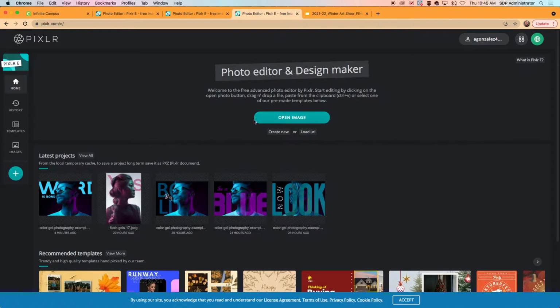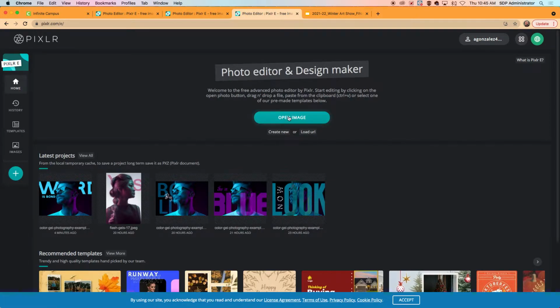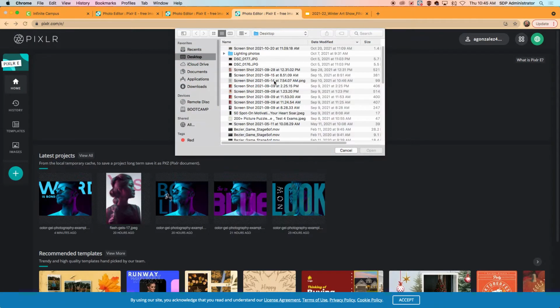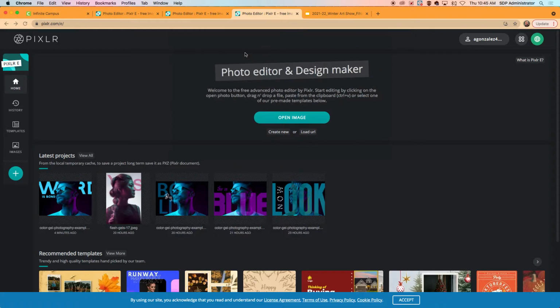So for me, I have my image in my downloads already. Once you download yours, it should be in there. All right, on the top right hand section, there should be a sign up / log in, and you want to log in with your PhilSD email. Mine is already logged in, and then I'm going to click on open image. All right, I'm going to go to my downloads, click on my image, and then open that up.